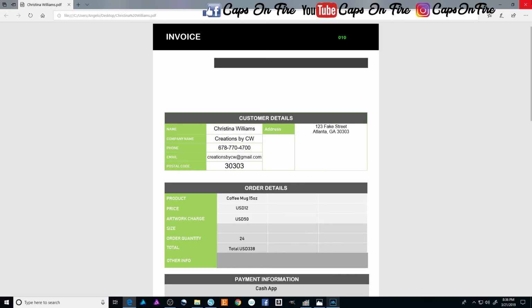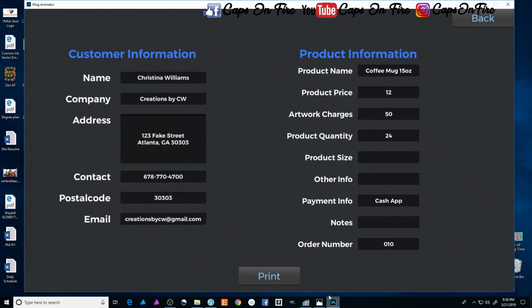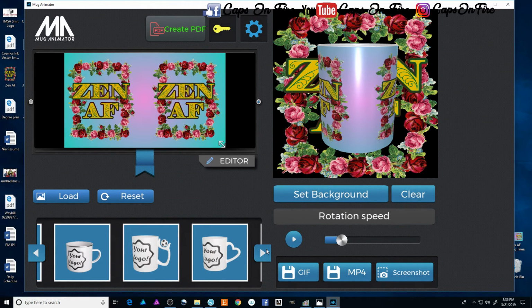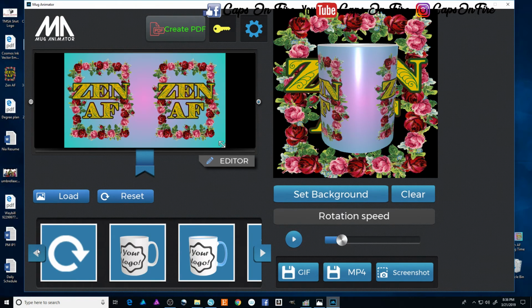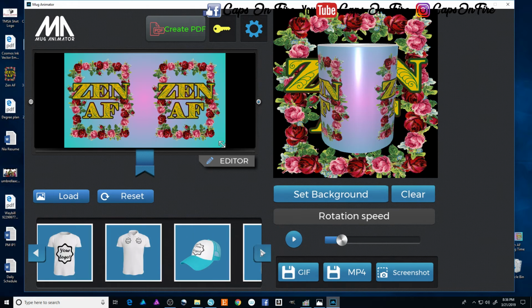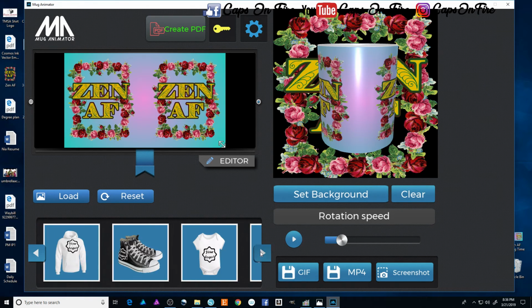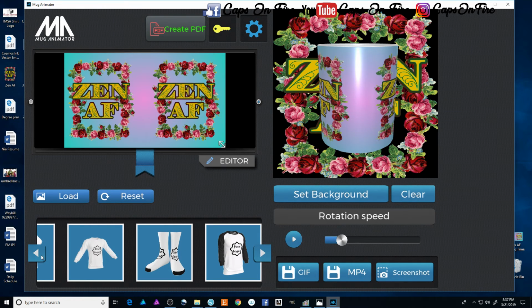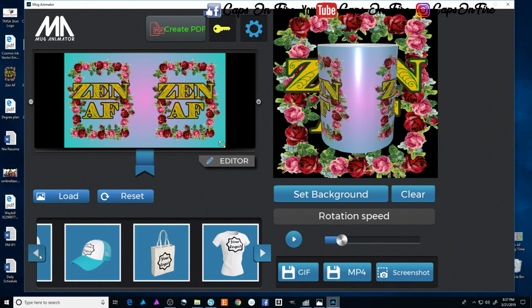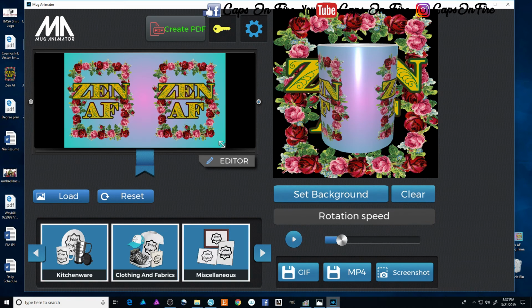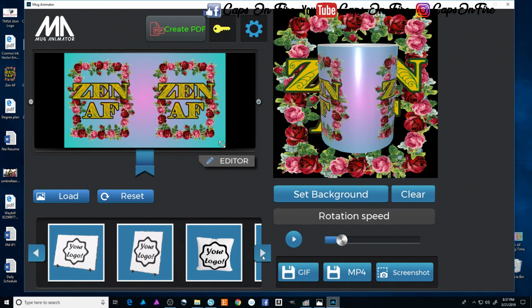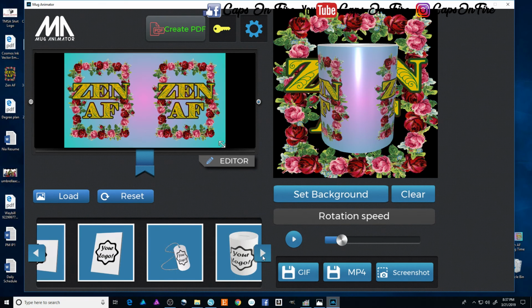We're just going to exit out of this. Pull it back up. Click back. And so that is pretty much it. All right, so let's say you want to go back to your other items. You have clothing and fabrics. You got hats, bags, shirts, shoes, socks, long sleeve shirts. Scroll all the way back to the other side. Then go to the last one, which is miscellaneous. And then you have all your options here as well.